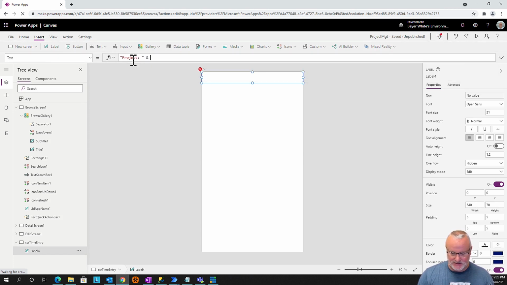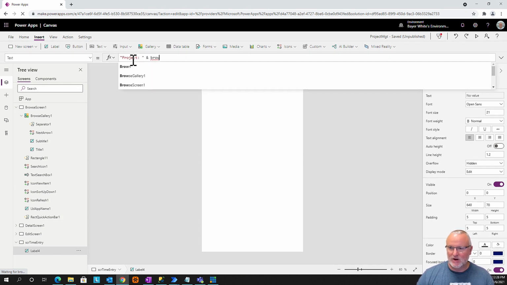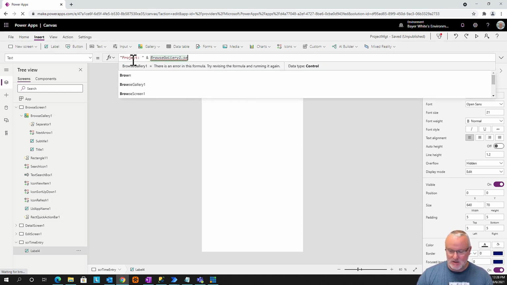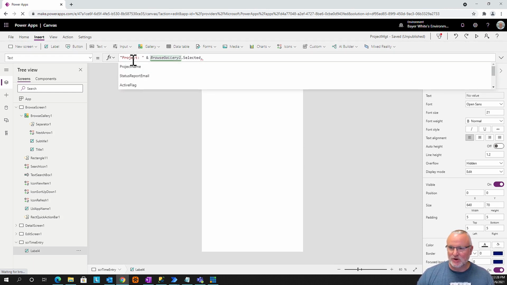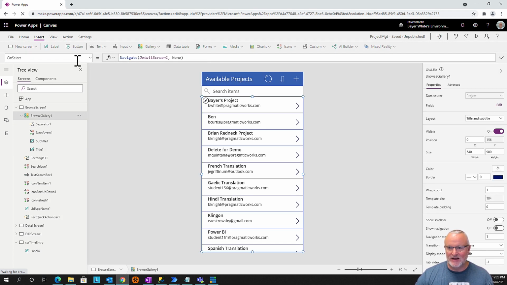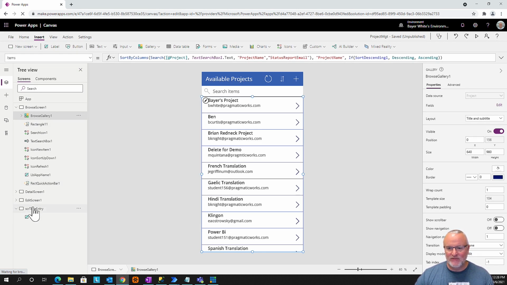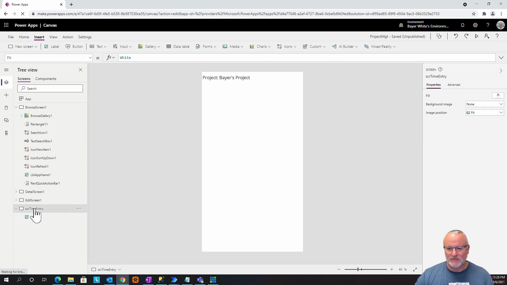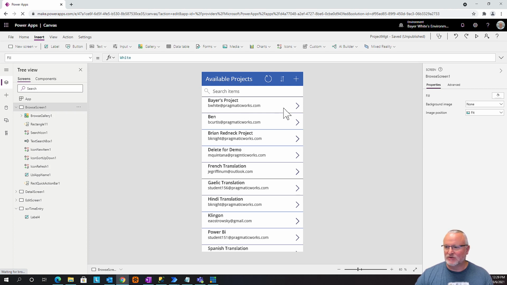And this will be our selected, so it's our browse gallery 1 selected, and this will be our project name. Because up here, if I look at my gallery, I've got that item set to, this is actually doing a sort on our project. Now that we've got that, what I also want to do in our time entry, on our browse gallery, is be able to select one of these projects here.